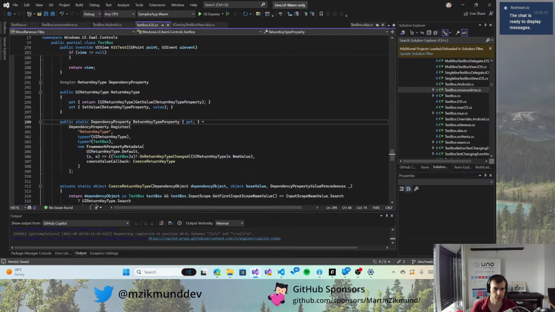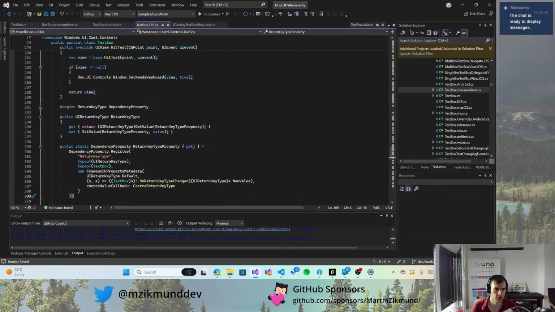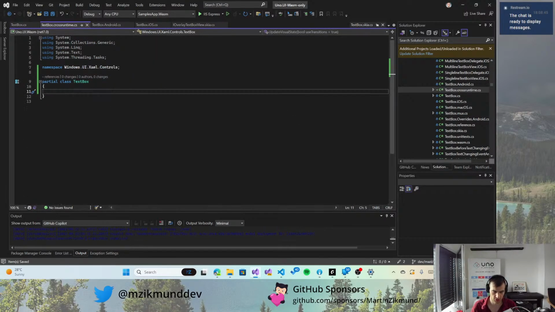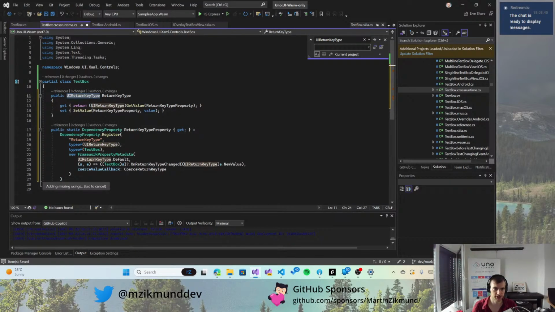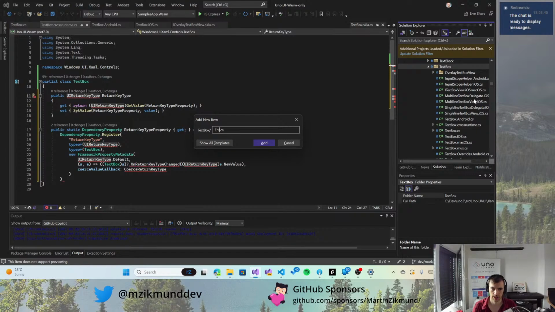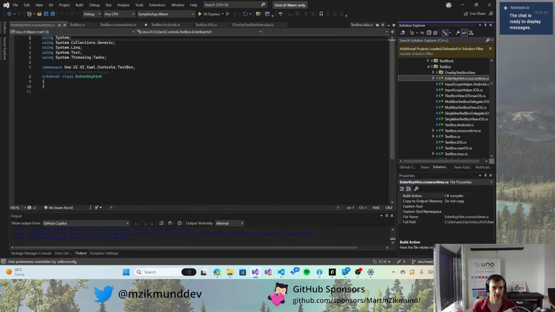Maybe just to simplify things, I will reuse the code from iOS here. I'll just copy the whole thing here. Oh, not like this. And instead of UIReturnKeyType, I will create a new enum for this, which will be called EnterKeyHint. And it's going to be again compiled only for cross-runtime.